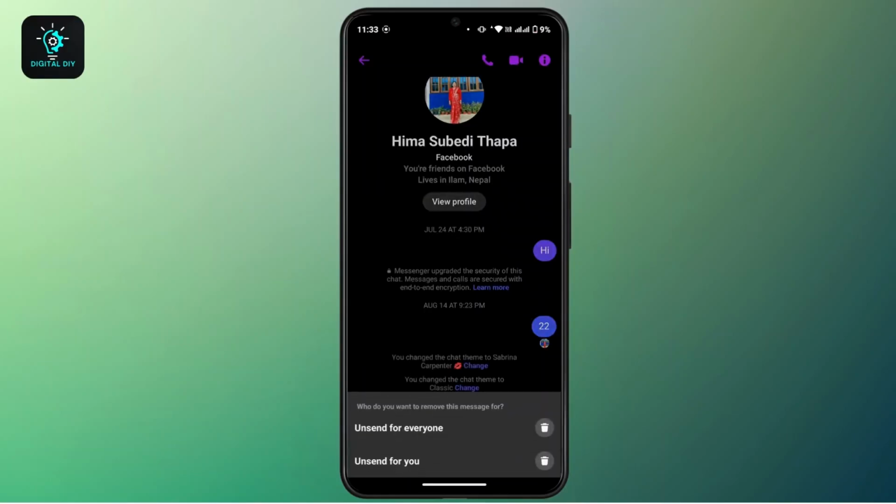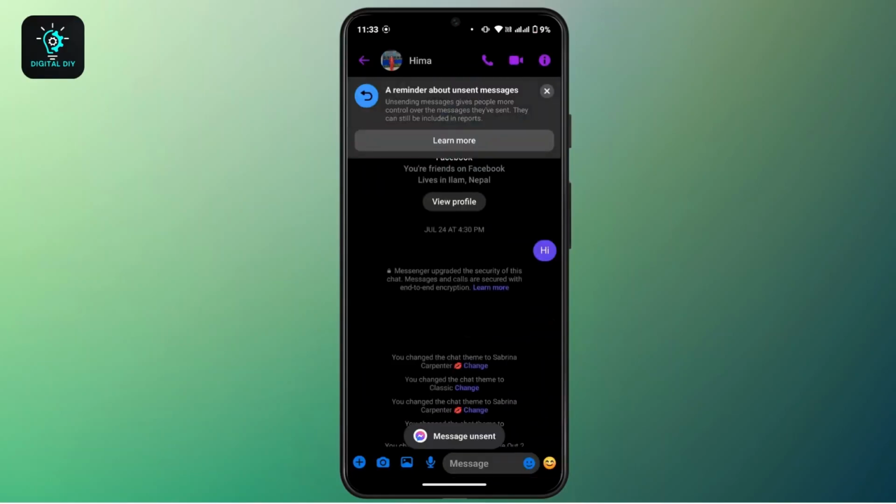Here you can simply select the first one, that is unsend for everyone, and with that this message is now deleted for both accounts. So this was the way to delete the messages one by one.